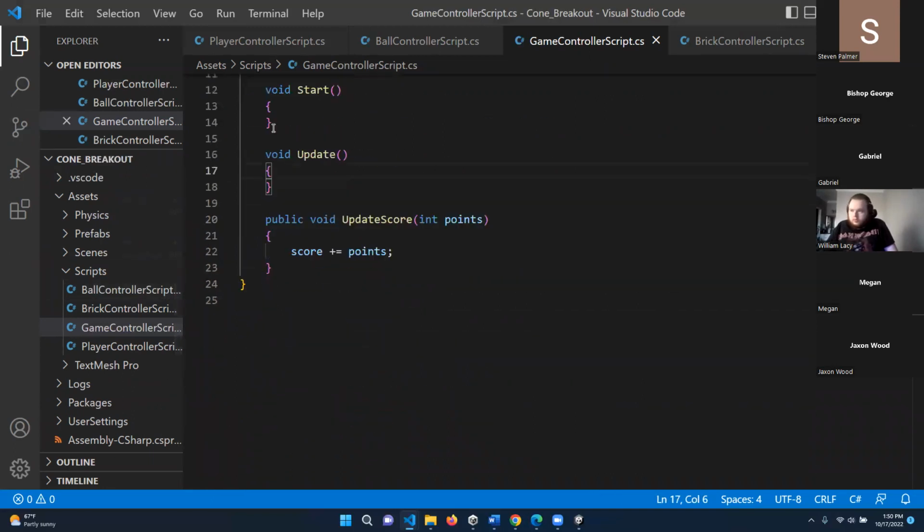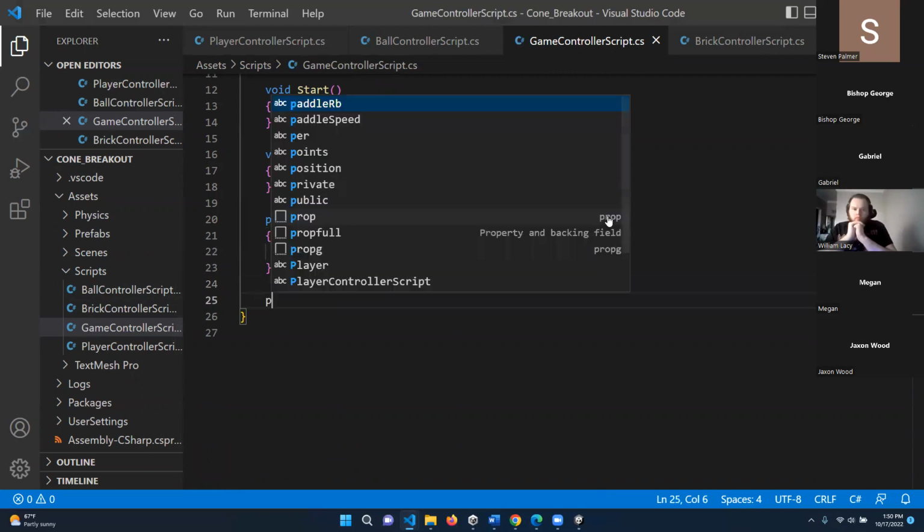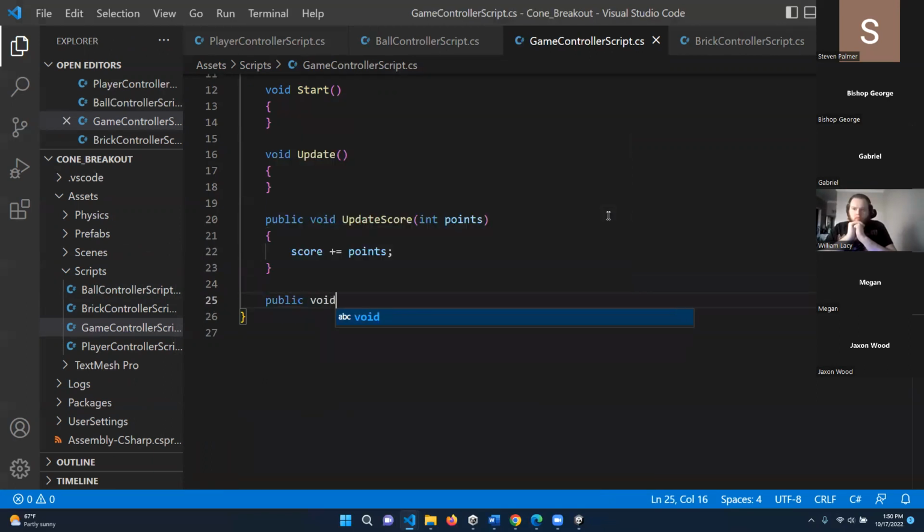Might as well collapse these because we're not doing anything with them. Okay, so score, blah, blah, blah. And then that'll update score. I'm trying to think if there's anything else I want to do, because I could add lives to things too. We'll do another function just in case I want to add lives or something. So we'll do public void update UI, we'll call it.